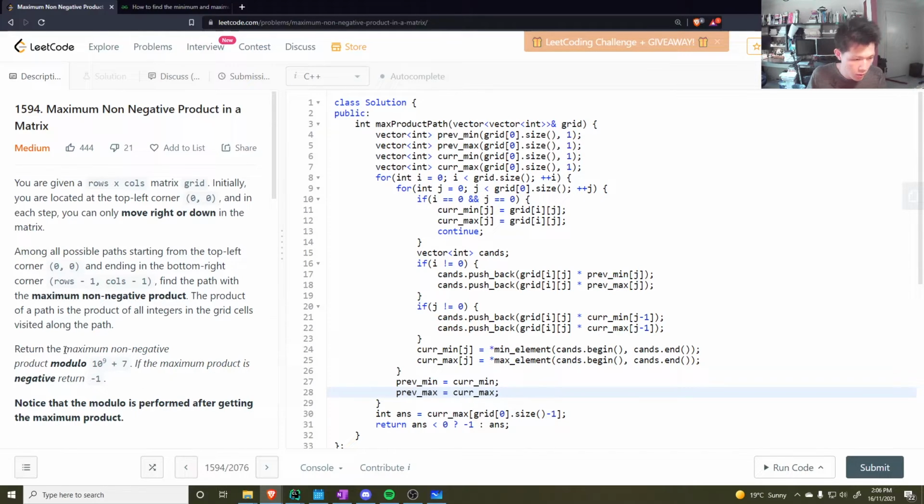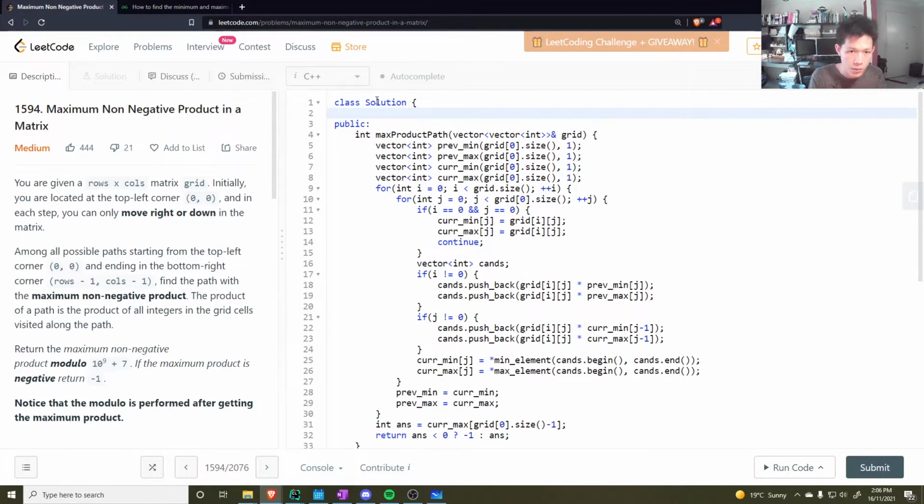Now I also need to make sure that the answer I return is modulo 10 to the power of 9 plus 7. So let's keep track of that as a const static mod equal to 1e9 plus 7, and then do this.